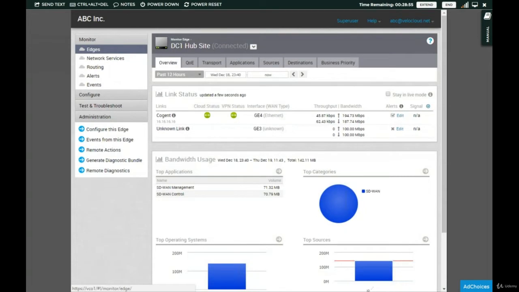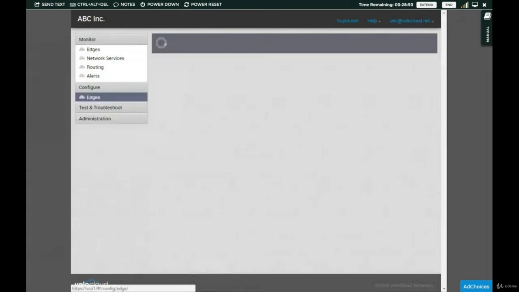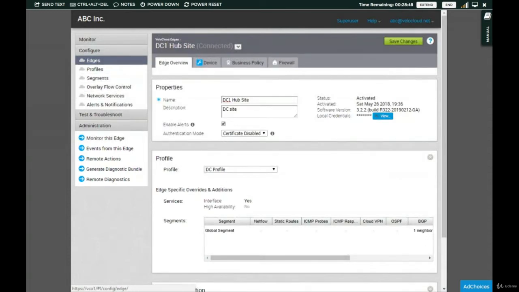Let me go back and quickly summarize all the things. Inside the monitor, we have edge, services, routing, alerts, events. Then I can click configure. If I go inside configure, I can configure the edge. I can create the profiles, segments, overlay, flow control, network services, alert, and notification. Once you are in the edge, you can search for the device you want to configure. For example, the DC1 hub site, then the activation state, then the authentication mode.